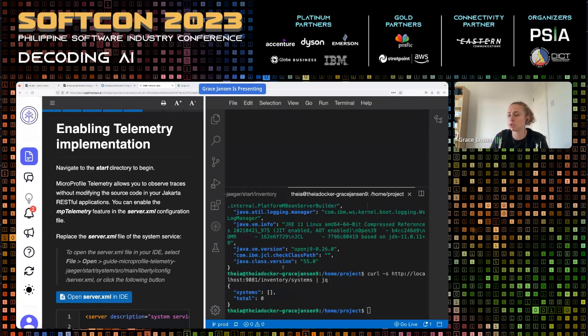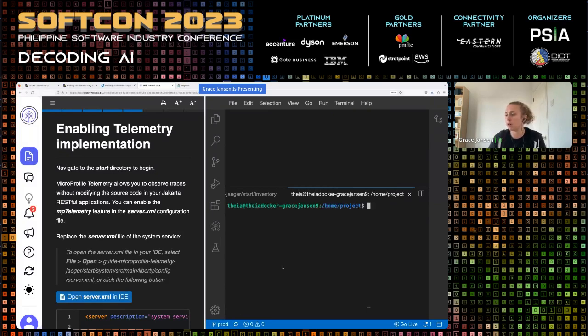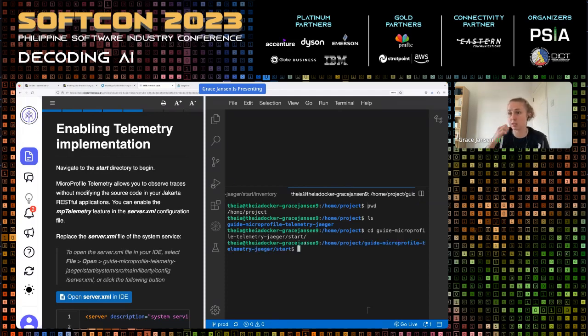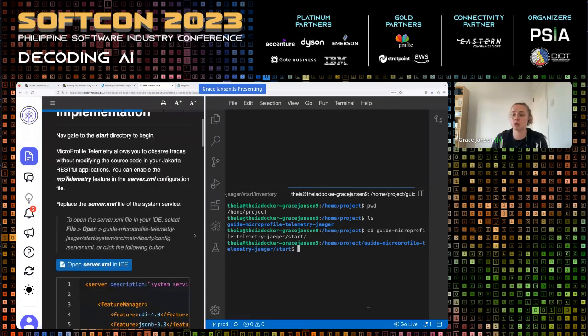So as I said, we're going to start by navigating, I'm just going to clear that, to the start directory, just to make sure that we're in the right one. Let's see where I am. Cool. CD into that, and then into start. Great. So now that we're in the start directory, we can now start with adding in the necessary code. The first thing we need to do is enable the microprofile telemetry feature in the server.xml configuration file.